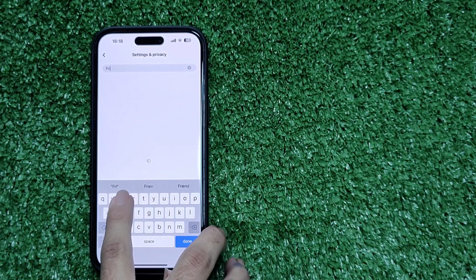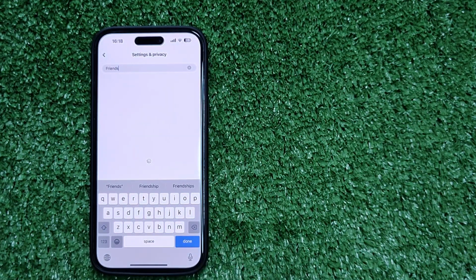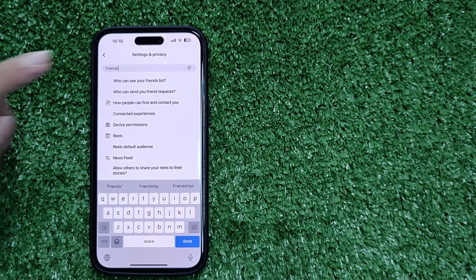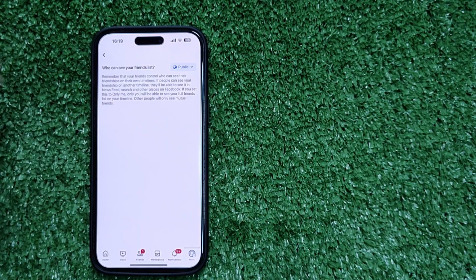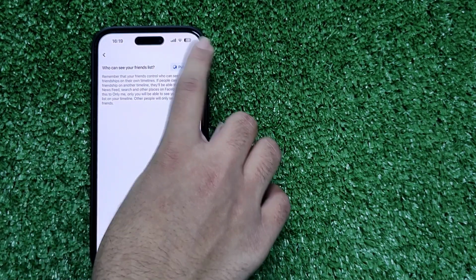After typing friends right here, you will see 3 options. In these options, we will select who can see your friend list. So, click on who can see your friend list. After clicking, that kind of format will appear in front of you. In this format, just click on public.